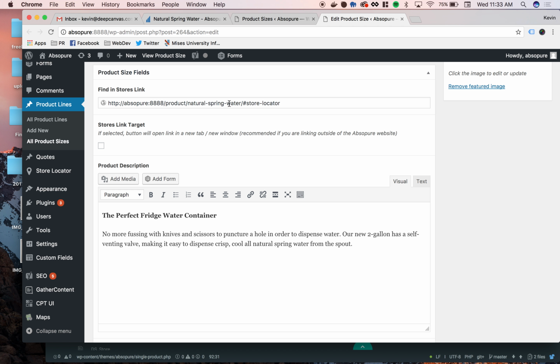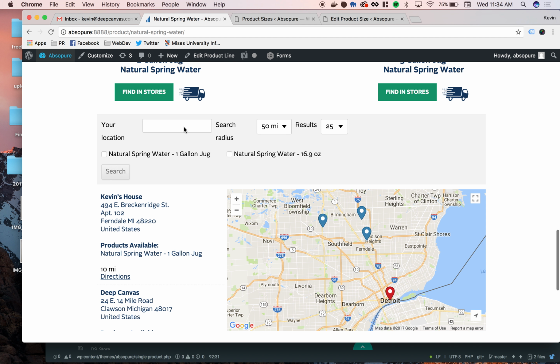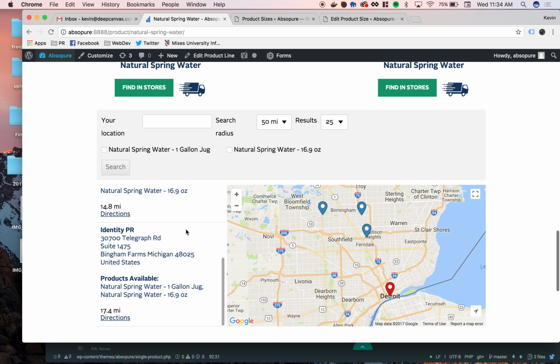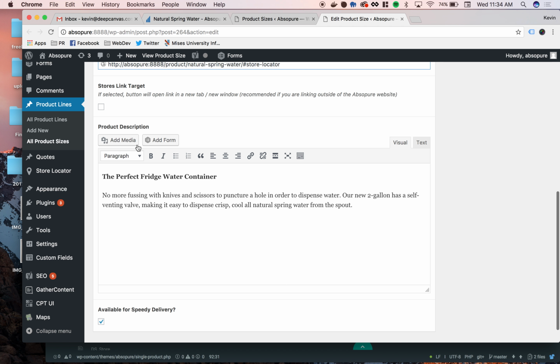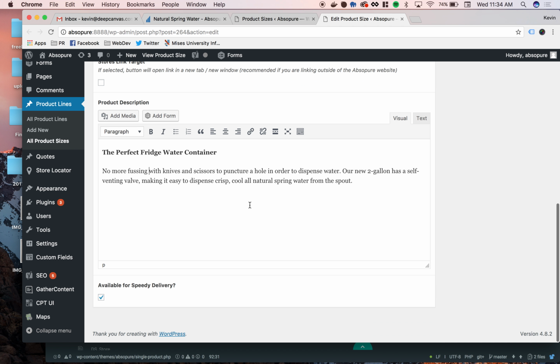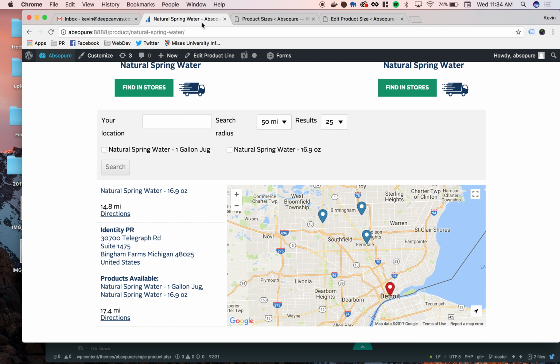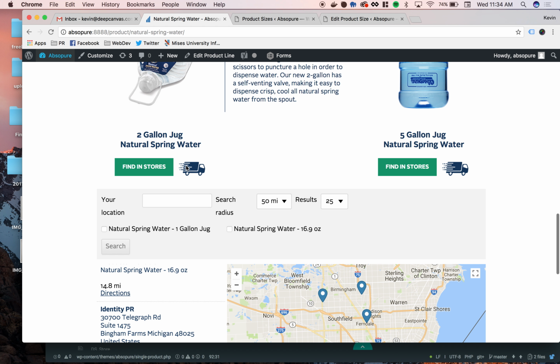Right now you'll see this string of characters, and this is basically just linking down to the store locator right here, which again, as of this recording, is not fully filled out, but the functionality is there. So that's all that is: a little Find in Stores link and then a target. Moving right along, you'll see a product description with a header and a couple sentences about the product size itself. And the last thing you'll see is available for speedy delivery, and a question mark. That corresponds with this little truck right here.